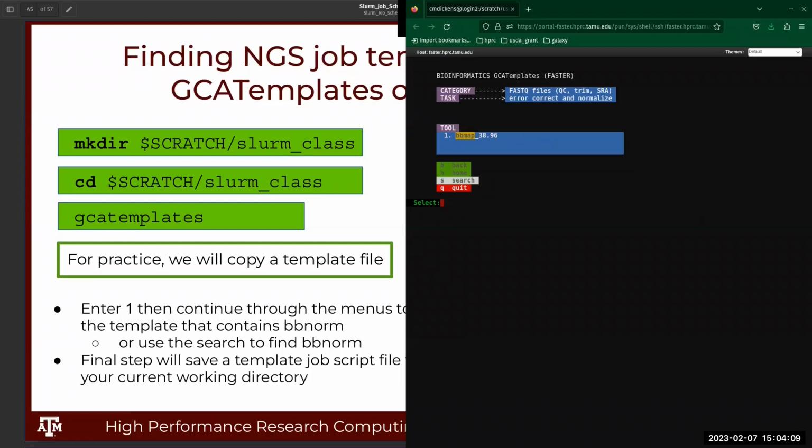You might see tool BB map version 38.96. You might see another one that was created 3 months ago, and it's using version 38.24, for example. So you pick whichever version of the tool you want. Let me go back home because I wanted to show you. If your idea is to trim a FASTQ file, you can go into that directory, and then we're going to error correct normalize, and then you come to the same place, BB map.